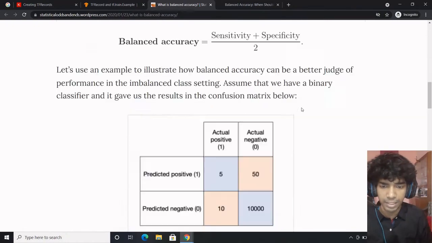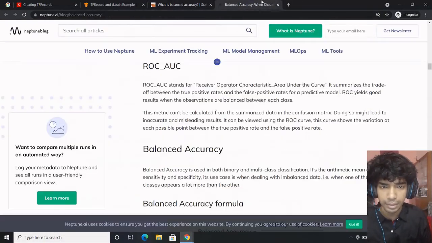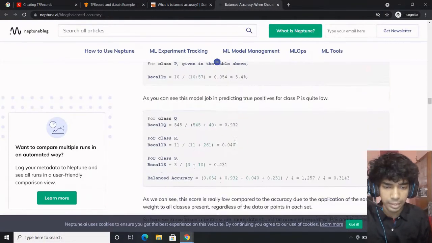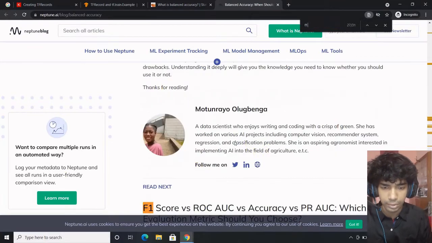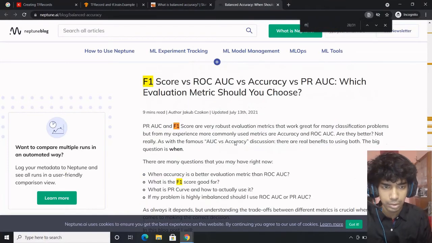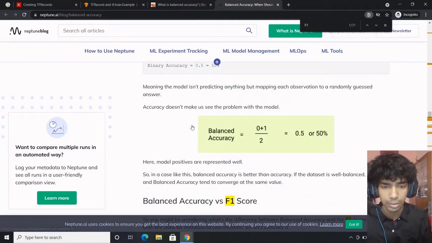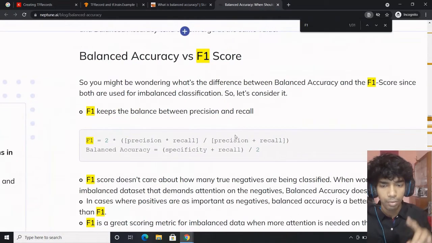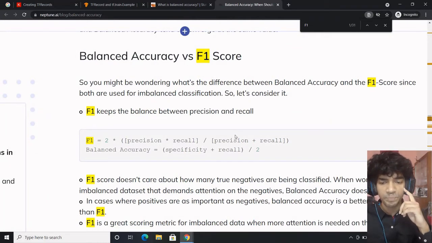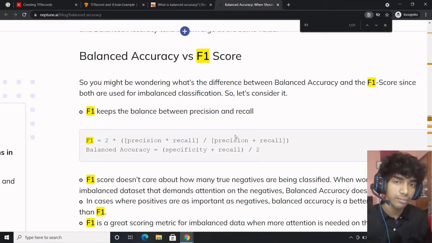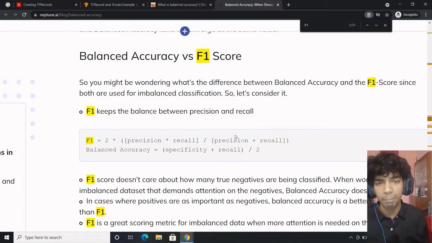How is it different from F1 score? So let's jump into it. I won't go through the entire block. Let's jump to F1 score. What and how does F1 differ from balanced accuracy, and in which case would you prefer to use an F1 score and in which case would you prefer to use balanced accuracy?